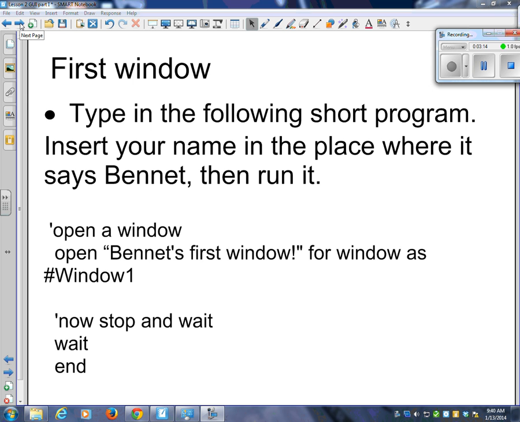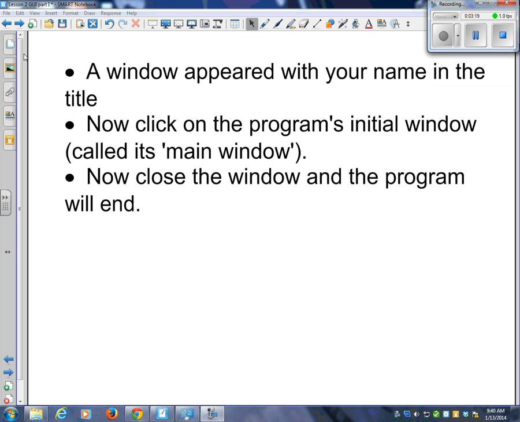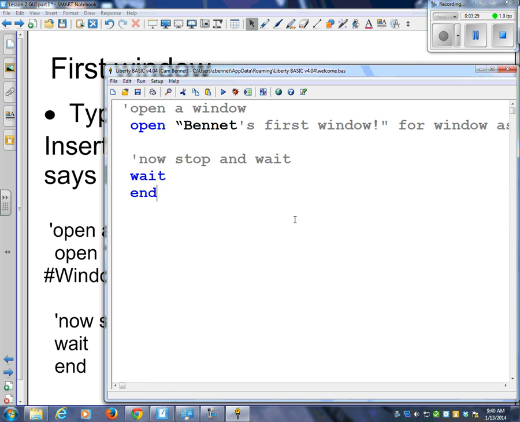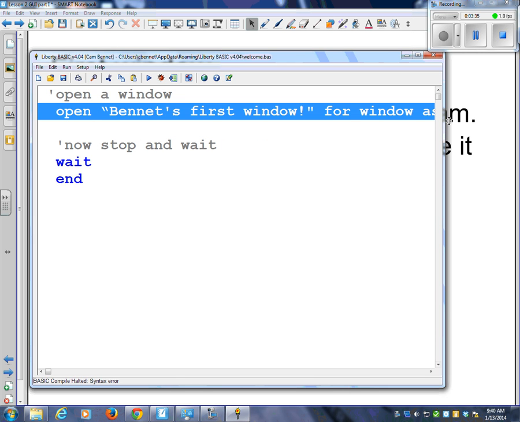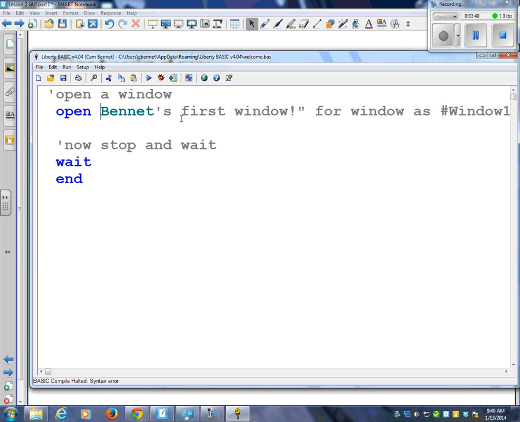Okay, you should have typed that in by now. You should have got a window appearing with your name in the title, and maybe I should actually type it in and show you what I get. Okay, so when I type mine in and I run it, I get a syntax error. And why do I get a syntax error? Let's just see here. Oh yes, my quotations are a little bit off here. Wrong kind of quotation marks, that's all. See if that'll run. There we go.